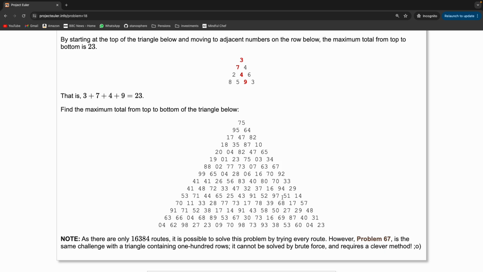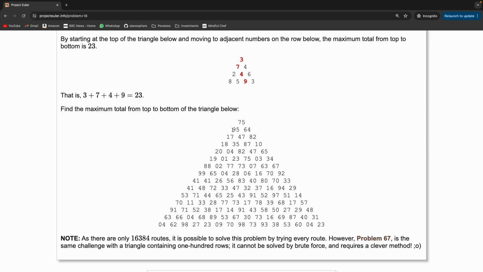Now, because I've done this quite a long time ago, I can still remember what the trick is for not brute forcing it, so I think that's what I'm probably going to go for here. So the core idea was that you take your 75 and you add it to your 95 and your 64, and you remember both of those things that you've done. Then when you get to this row, you look at your 17 and you think, well, I can add the value of 75 plus 95.